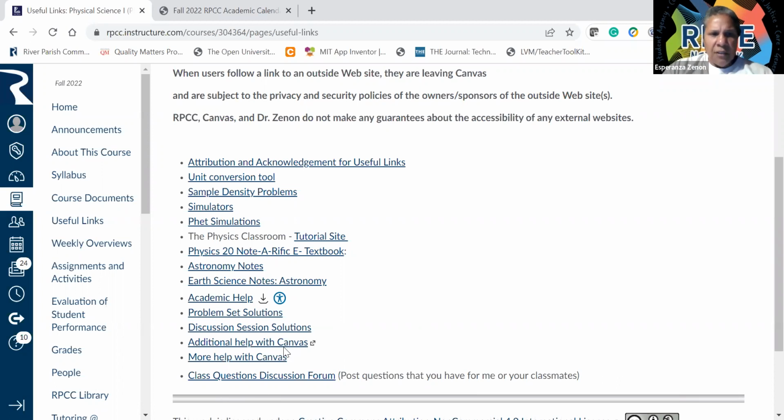Just below that, you see solutions. So when you do assignments for me, after I've scored them, I post the solutions, and you can see the problem set solutions link is there. Discussion session solutions link is there. Okay, so that's very useful, because when you're preparing for exams, it'd be very helpful if you had access to the solutions for the assignments that you've completed. Under useful links is where you find it.